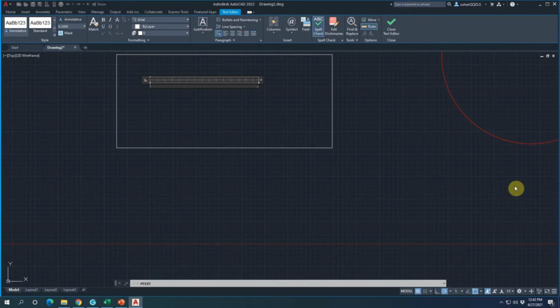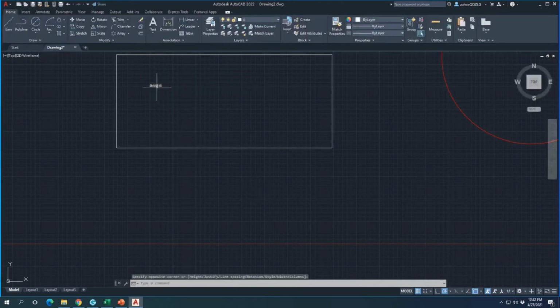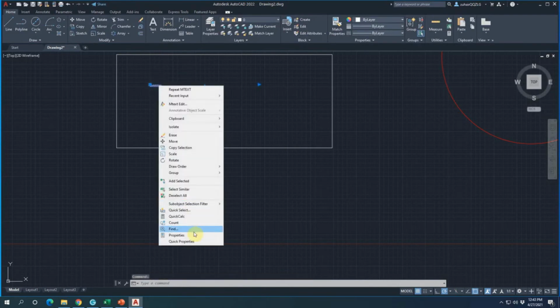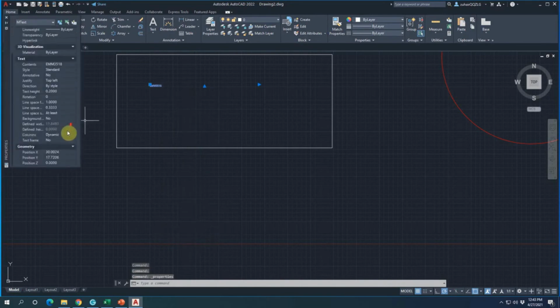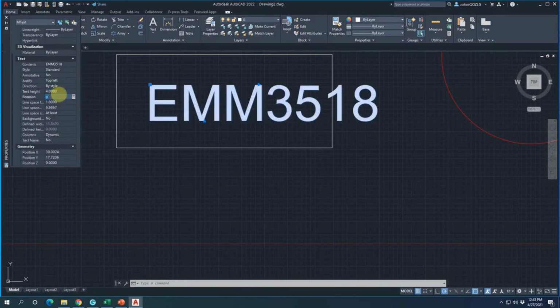Let's say I just want to type ENG3201. Okay, so it's a bit too small. So again, similar to the dimension, you just click this, right click, go to properties, and change the text height. Let's say I want it to be 2, or maybe bigger, 4. So enter. Now the text is bigger.